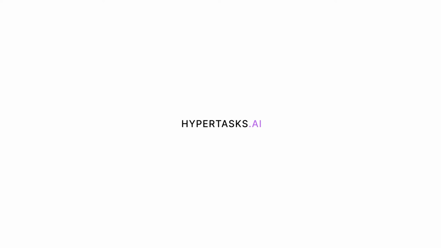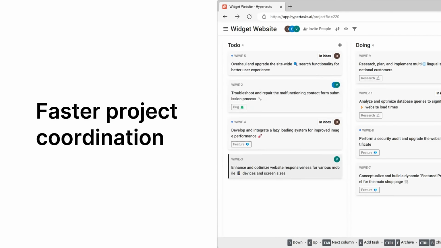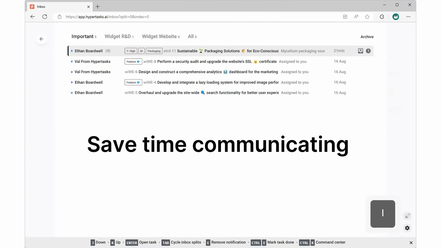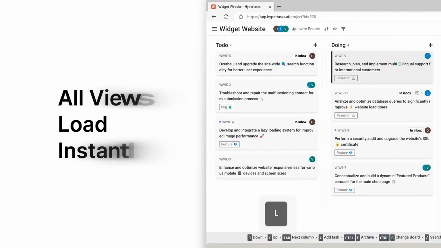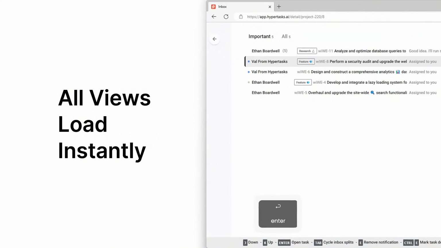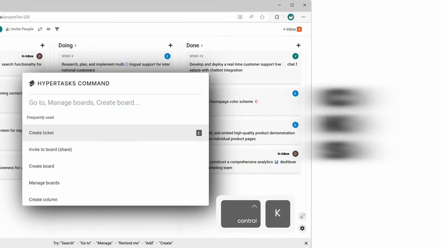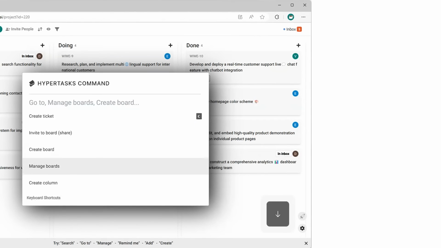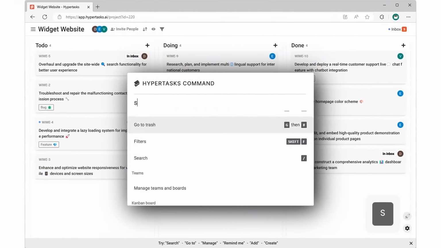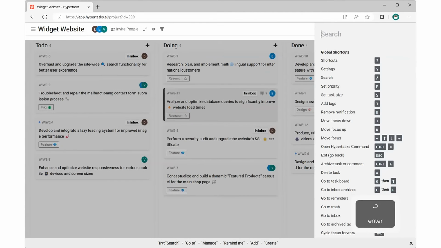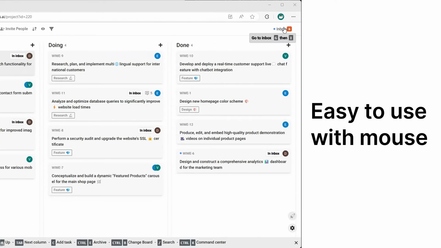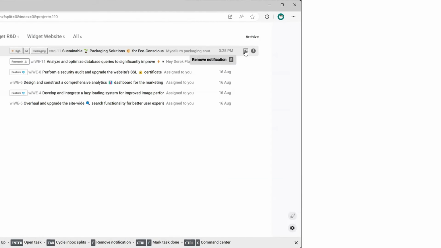There is now a faster way to coordinate your project and communicate with your team. Hypertasks is built for speed. Switch seamlessly between as many boards as you need. With complete keyboard shortcuts for every aspect, you can zip through tasks without ever touching your mouse. Of course, you can still use the mouse if you prefer.